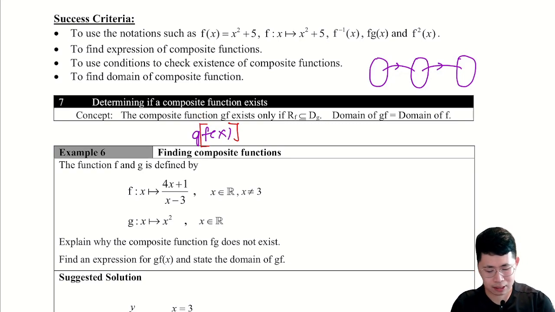This tells us that x will pass through the function f first, and this whole value of f(x) will need to pass through the function g. So if you notice over here, we start with x, pass through the function f to get the image f(x), and then it passes through g to get what we call gf of x.